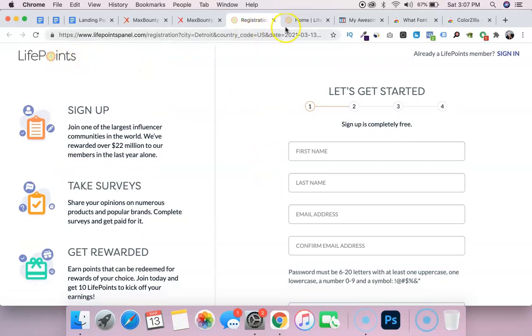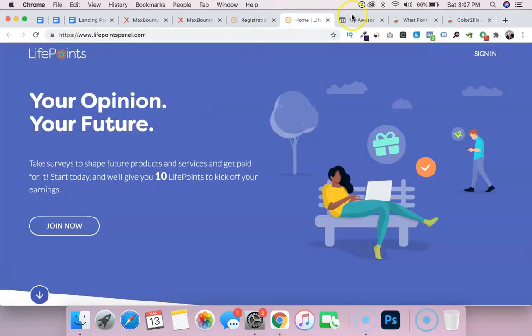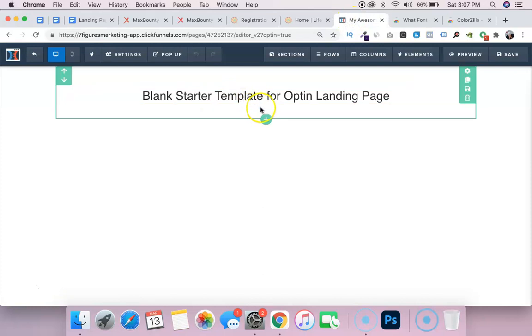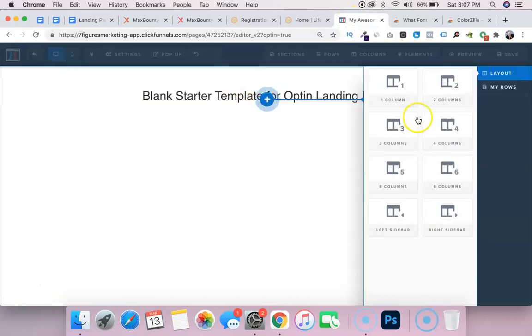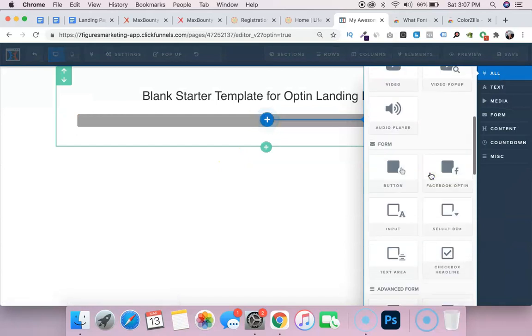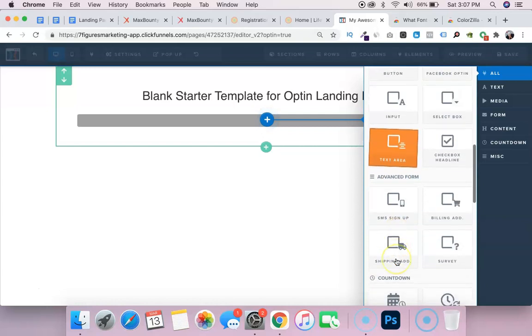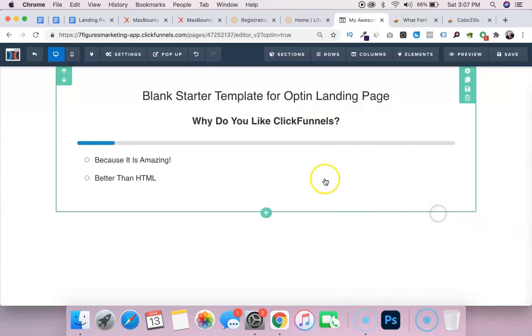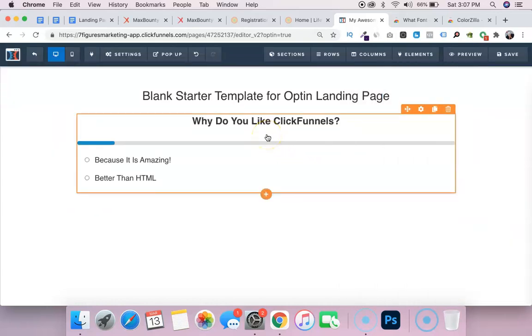I'm definitely, like I said, gonna go with the quiz style on here. So let me go to add a new row, one column. Where is the quiz? Select box, input, no. Oh, survey. So right there. I'm basically just asking them a couple questions to kind of qualify them.